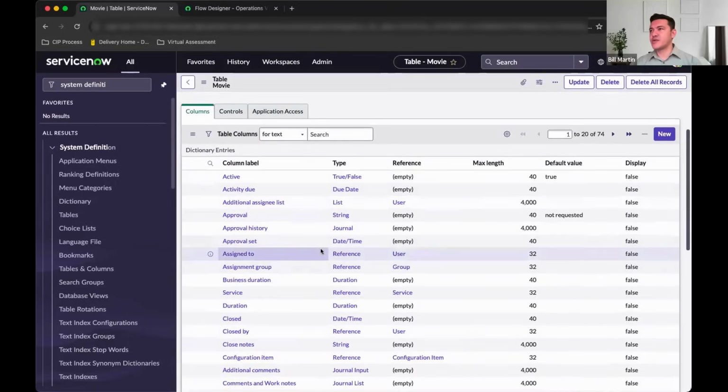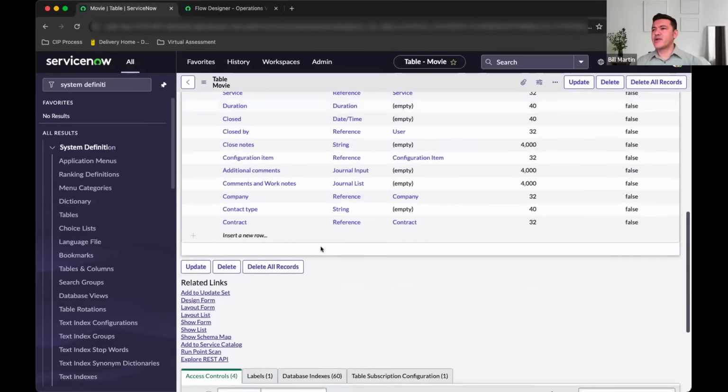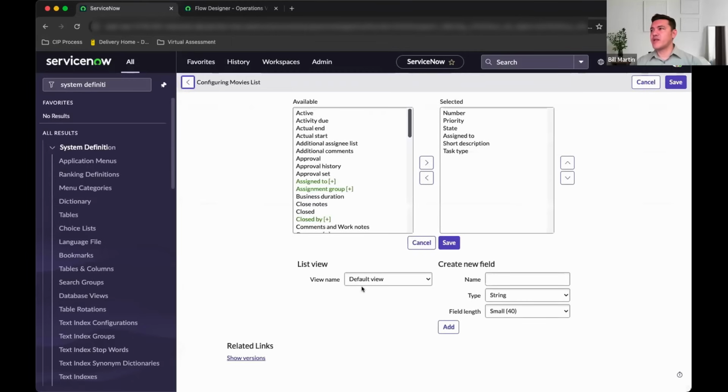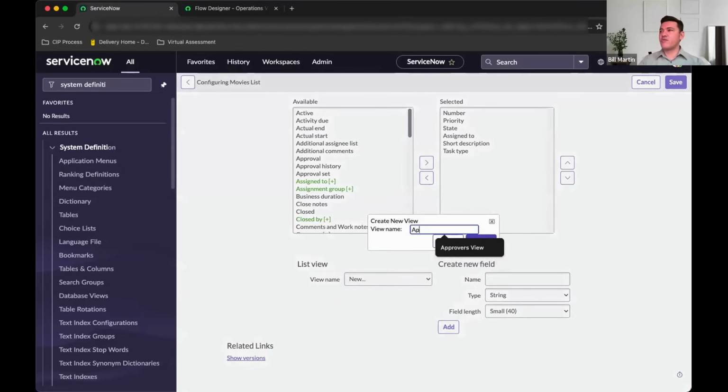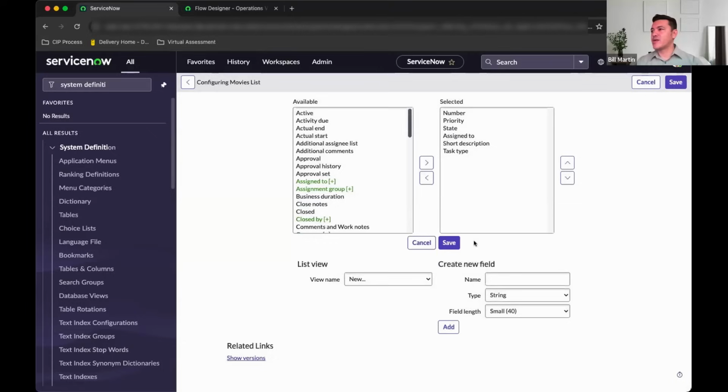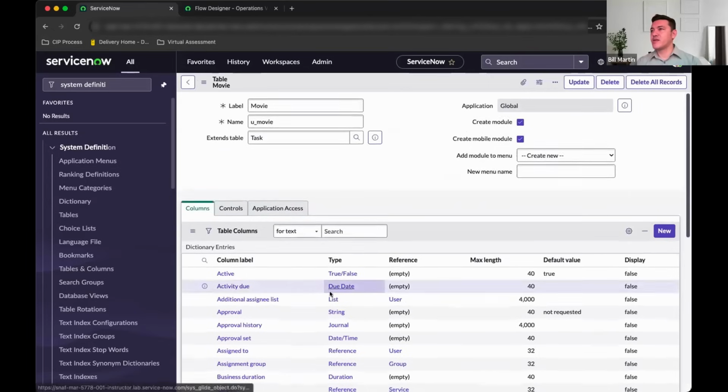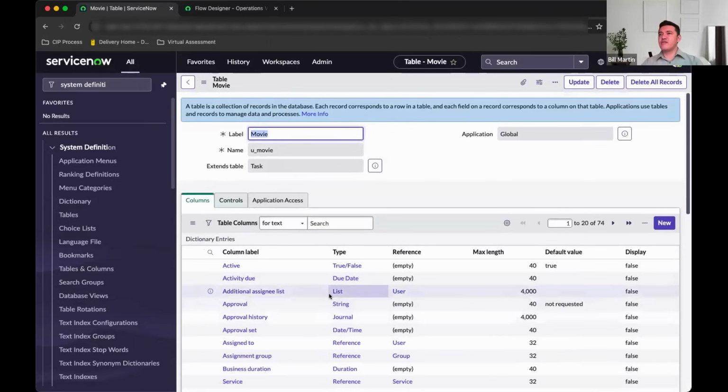Now let us create a view. Because ServiceNow, as it creates a table, has a default view, what we want is to create an approval view. So once we click OK, our purpose is to show the approval and the approval history. The view is saved under the view name that we created. So now we have two views: the default and the approval view.